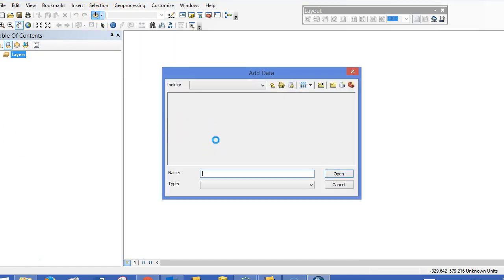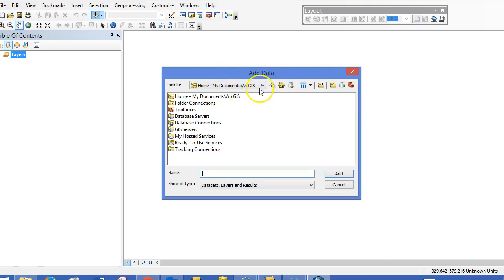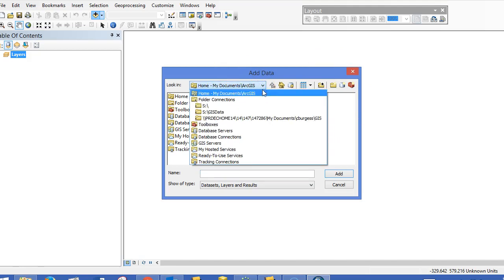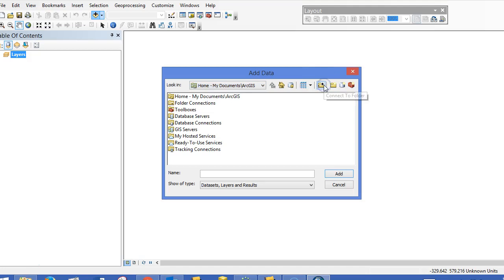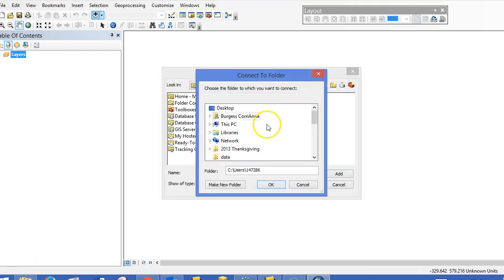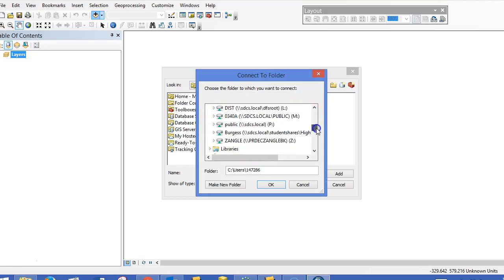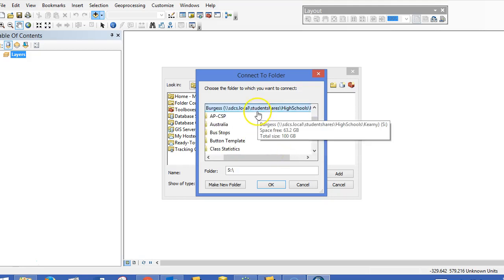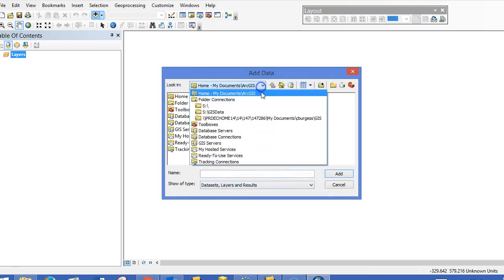So all of the data, especially the shapefiles, can be found on the S drive or the Burgess Share. And we need to scroll out to that. Now you should already be connected to the S drive by hitting this drop down. You should see this S drive. If you do not, then you need to connect to it using the Connect to Folder button. And if you cannot see the S drive, you connect to folder, you choose This PC, you scroll down till you see Burgess, you click it once, it shows up down here, and then you hit OK. But I'm already connected, so I can just go here.